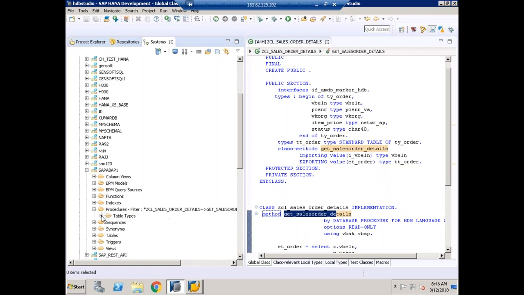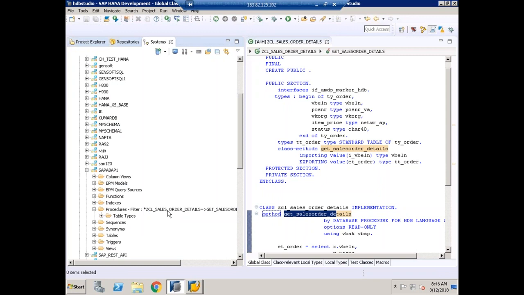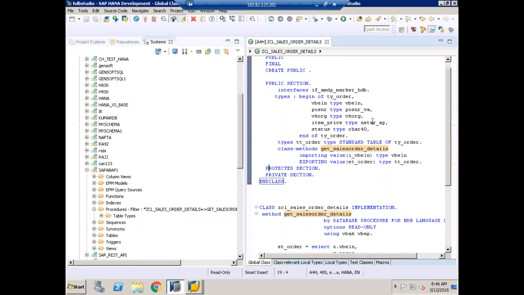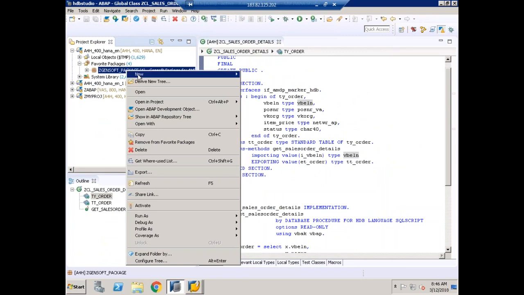Let me check the table types. These are the table types. I am not concerned with the table type, I am concerned with the procedure. As of now, it is not created. So I need to consume it now. How do you consume it? Again, I need to write an ABAP report for this. How do you write it? Right click on the package, new, what?